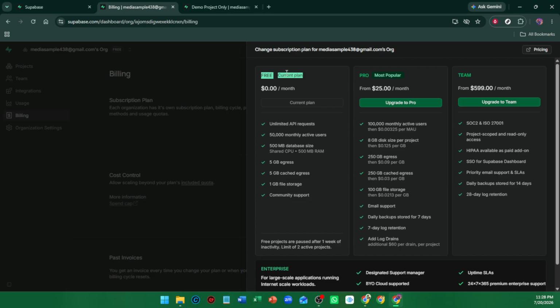By logging into the dashboard, selecting the right organization, opening billing, going to subscription plan, choosing change subscription plan, and then switching to the free plan, you can complete the process in just a few clicks.